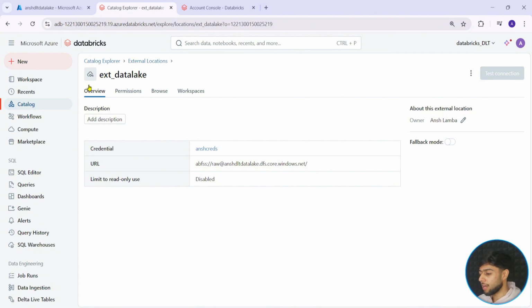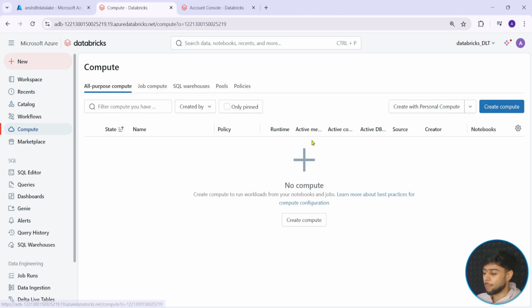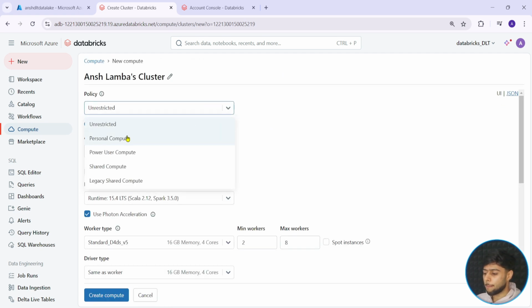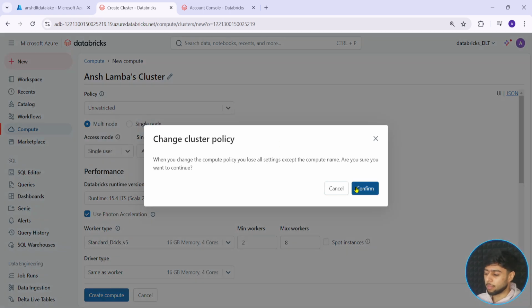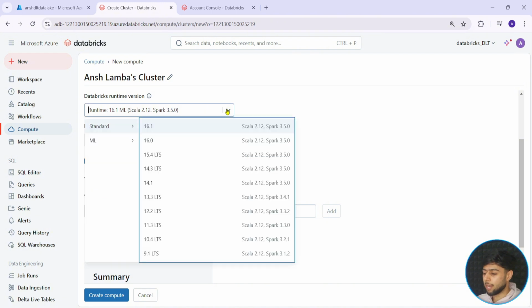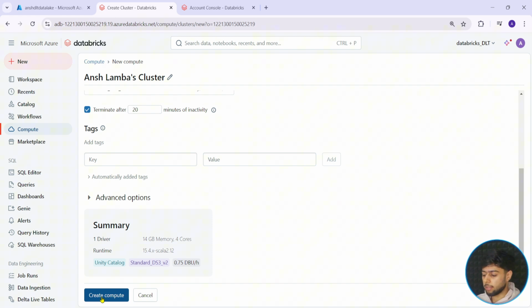Now this is done. Now what we can do, we can simply go to create our cluster because that is the most important stuff. So simply click on compute. Now we will create a compute and click on create compute and simply pick personal compute because you do not need much stuff to process your data. Okay, then Databricks runtime version, just pick 15.4, that is for long time support, right? Then terminate after, simply pick 20. It's fine, it's okay. Then just click on create compute.